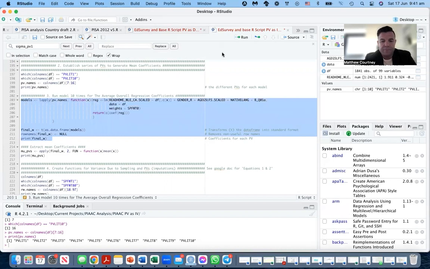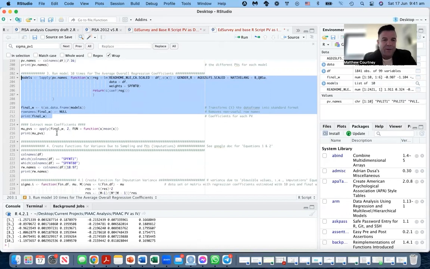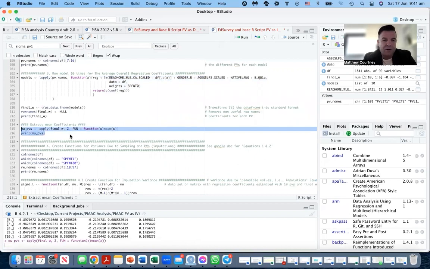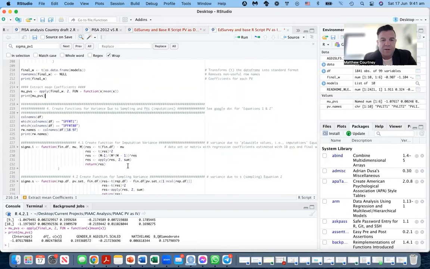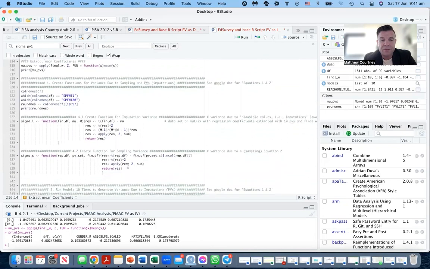Let's run that. I'll move to the command return because it's easier. And we can extract the average coefficients using the apply function on the object and analyzing columns and finding the mean. And you can see we've got the final reported coefficients that we're going to report in our final table. However, we need to make adjustments to the standard errors for those coefficients. So we need to account for both imputation or plausible value based variance or standard errors, and we need to account for variance or standard errors associated with the sampling approach for this research design.